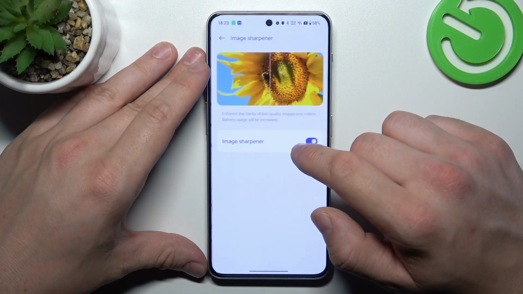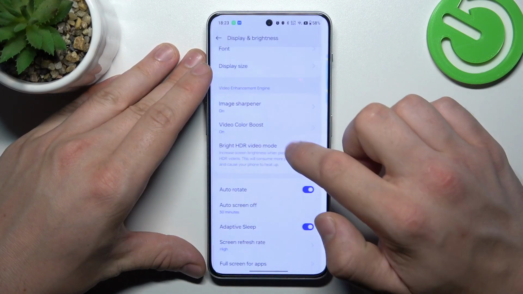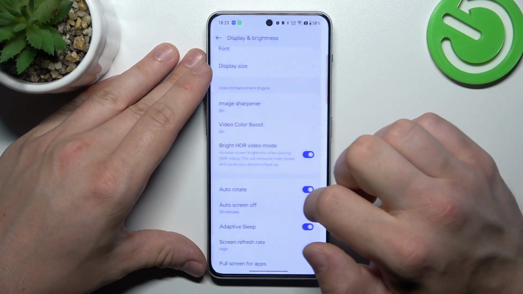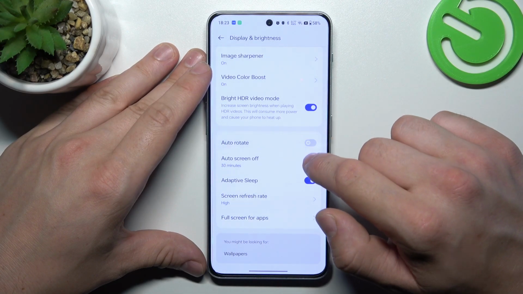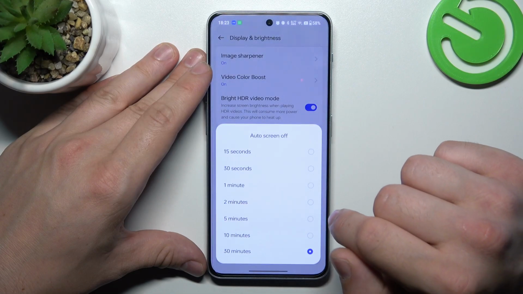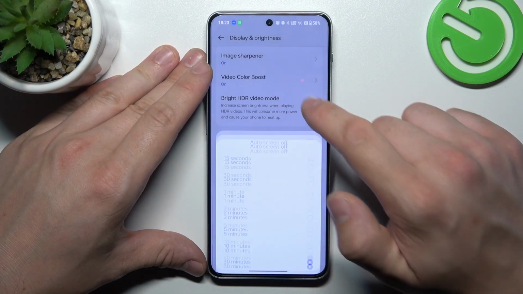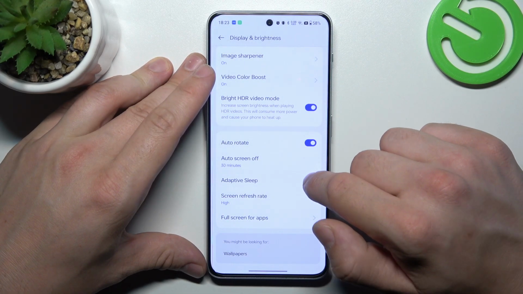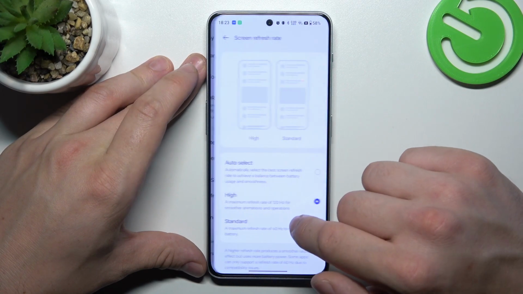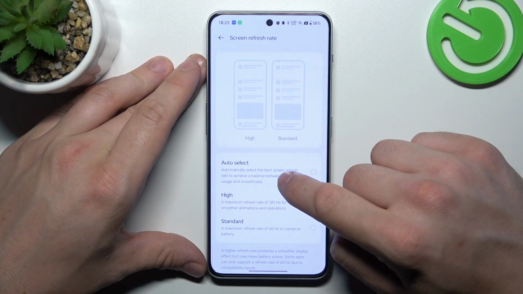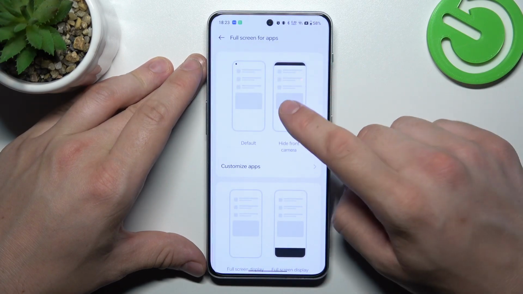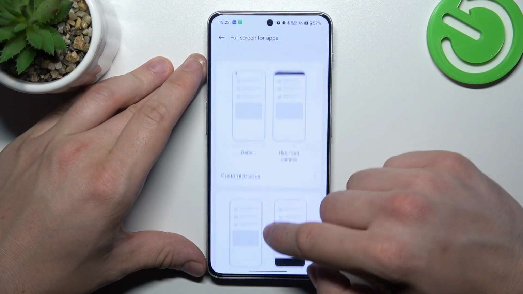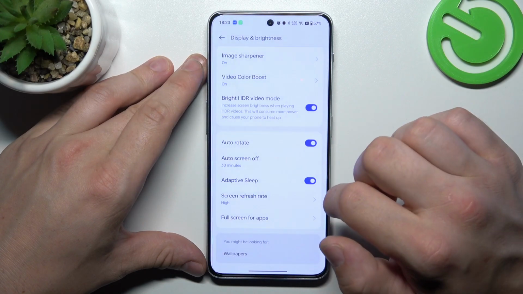Next, we can enable or disable image sharpener, video color boost, bright HDR video mode, auto rotate screen. We can change auto screen off between 15 seconds and 30 minutes, enable or disable adaptive sleep, change screen refresh rate between auto, high and standard, and enable full screen mode for app and hide notch in apps.